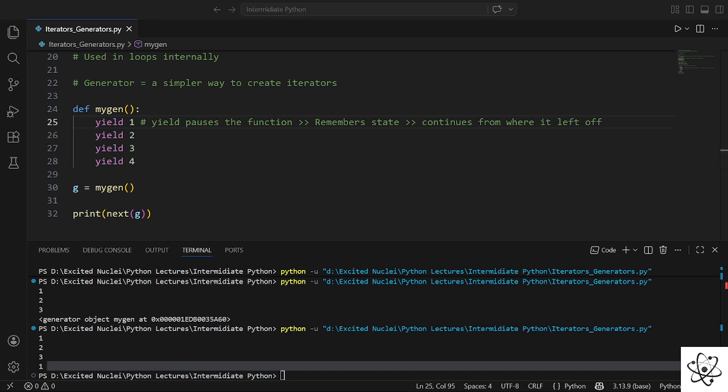If I have to explain visually, a normal function returns, and after the return the function is completed. But in a generator, if we use the yield keyword, it pauses the execution of the function and saves the state.